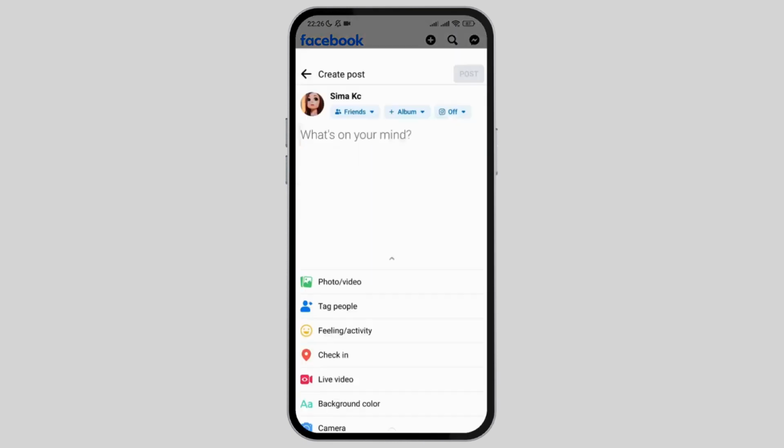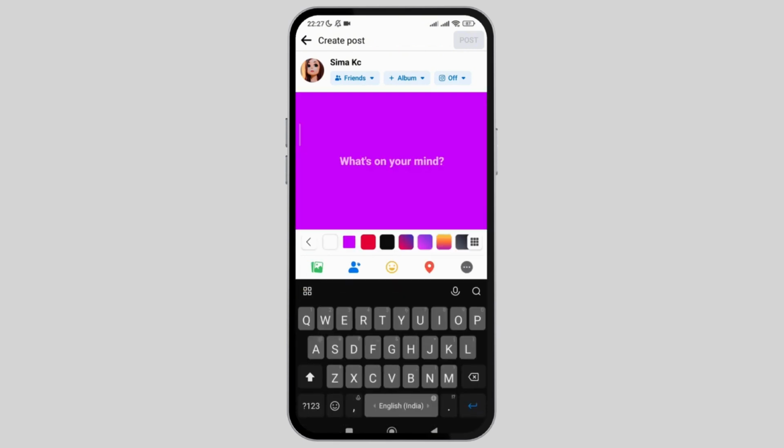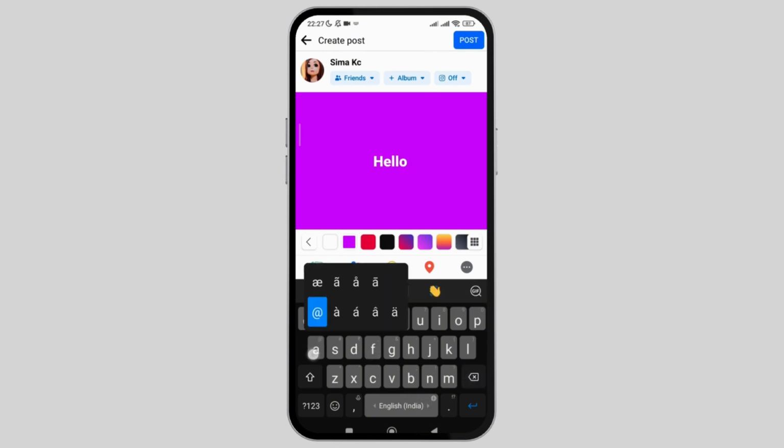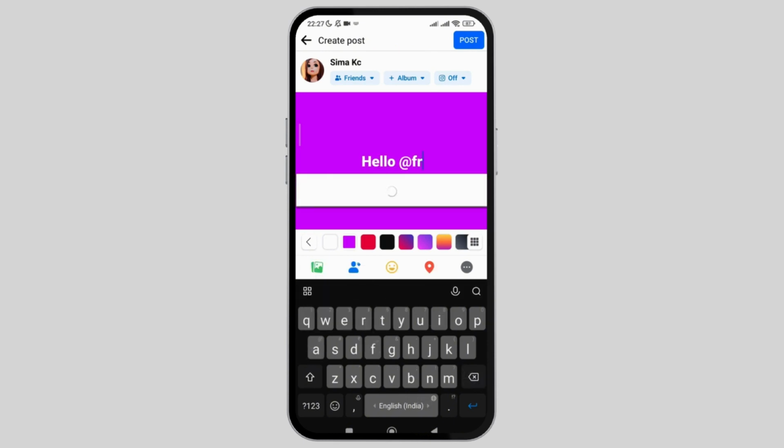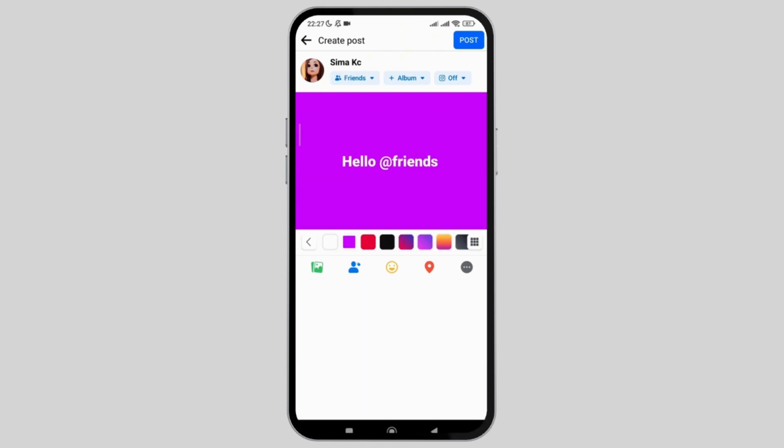Next, in order to tag all of your Facebook friends, we need to make a post that says hello and @friends. Here we will be using the term friends to tag all our Facebook friends. And that's how you can tag all your Facebook friends within a post.